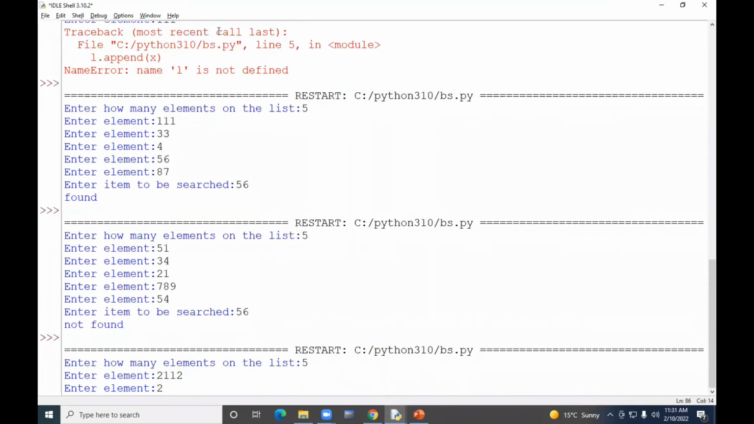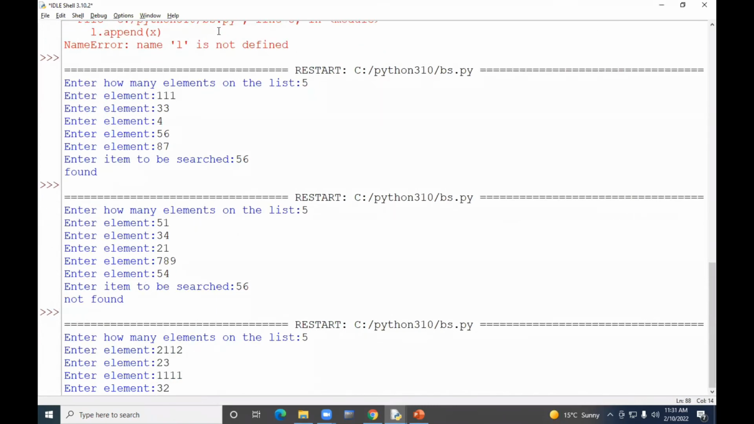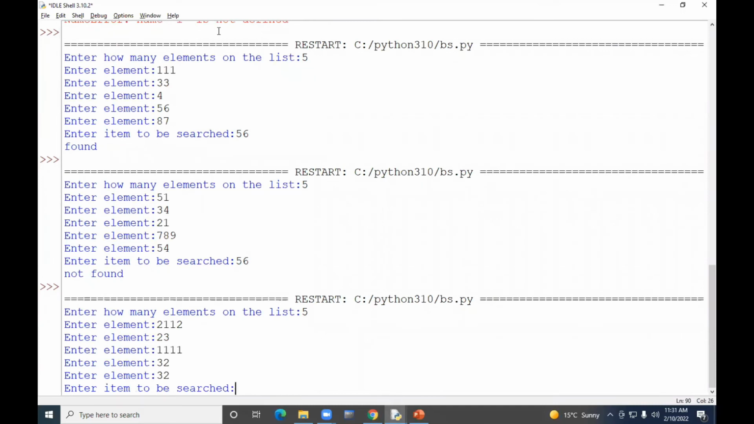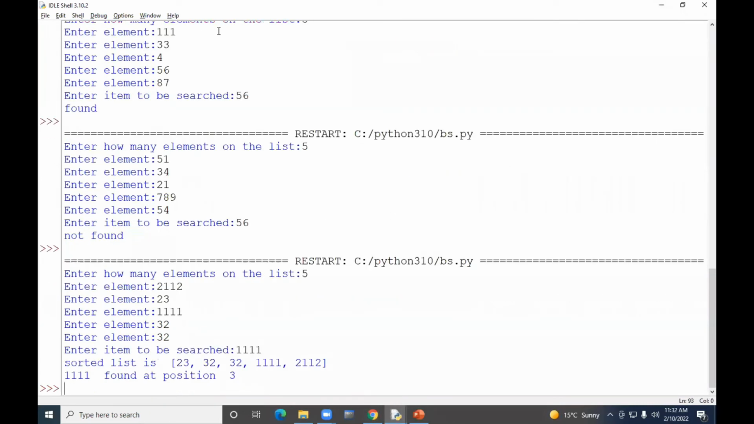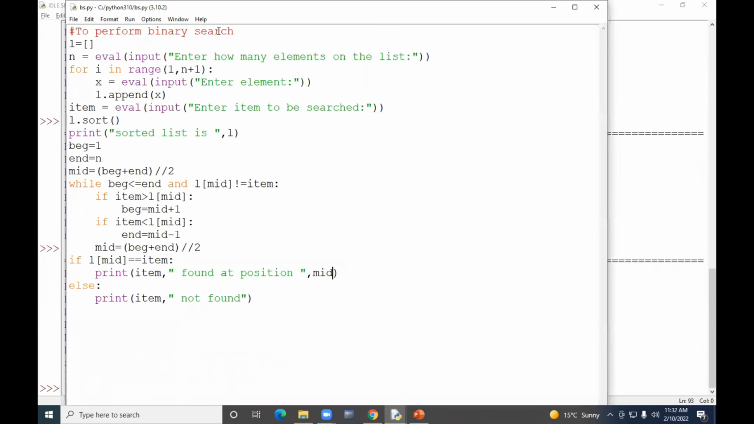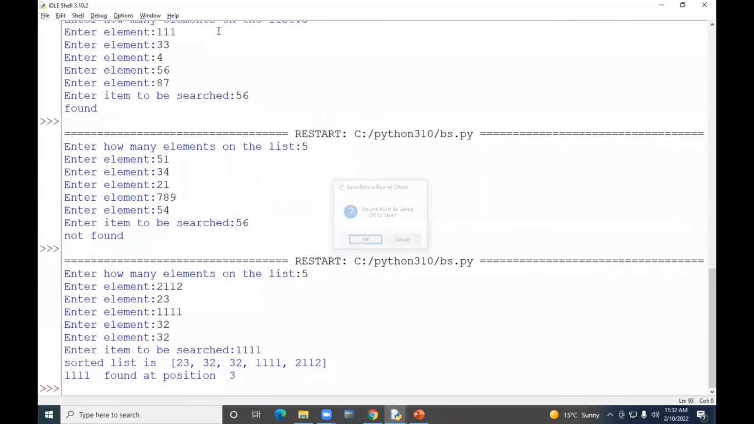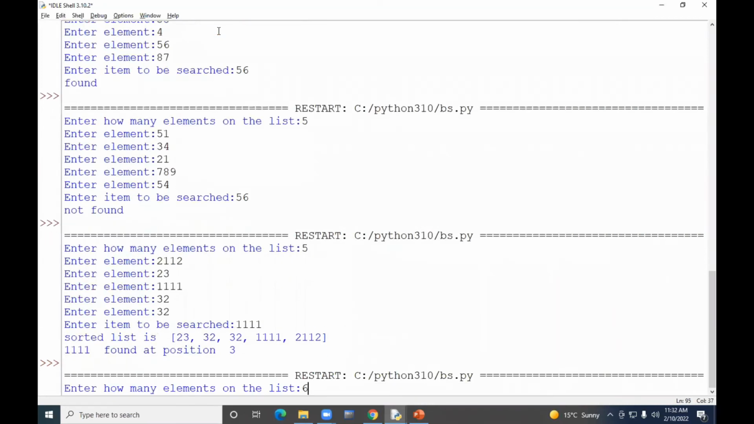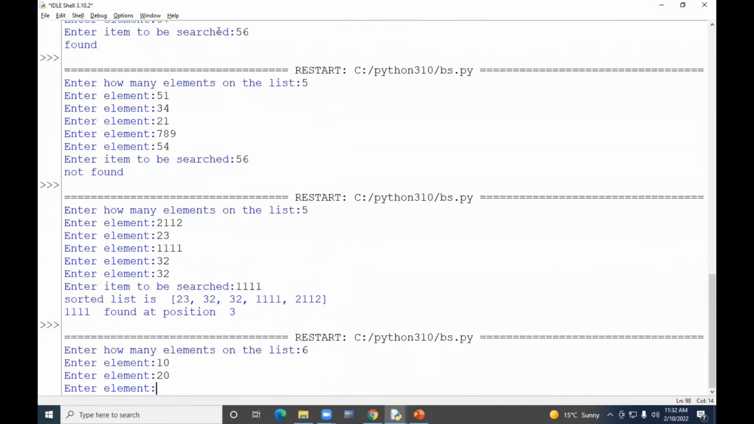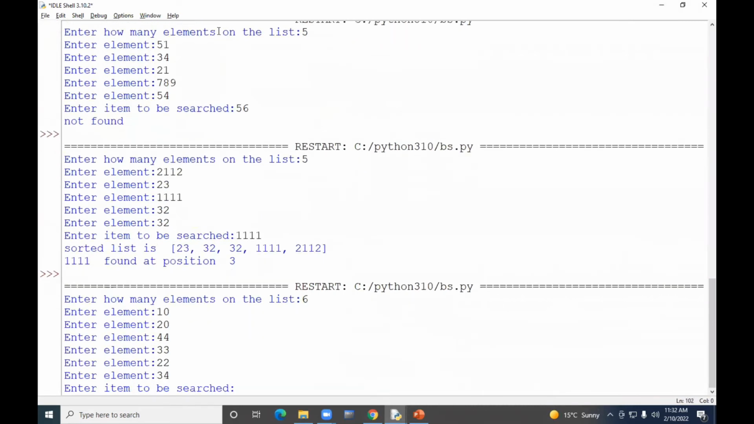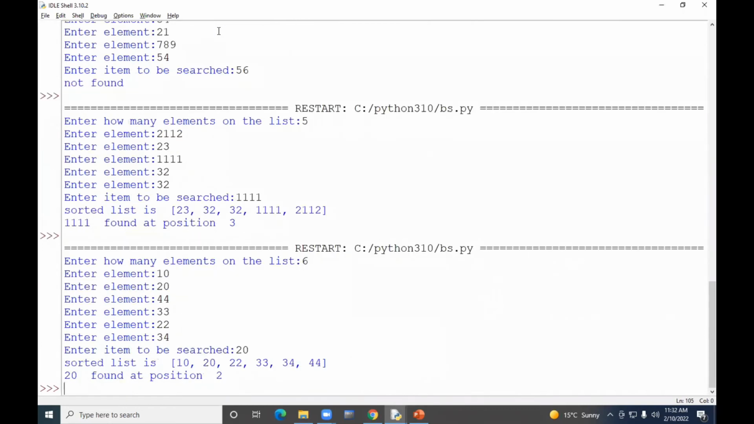Another data. So let's search for this. Yeah, so it says position 3, right? So we need to make it like something like this, right? Now it would be okay. So let's take 6 elements. Enter item to be searched, let's say 20. So this way we can see that the binary search can work.